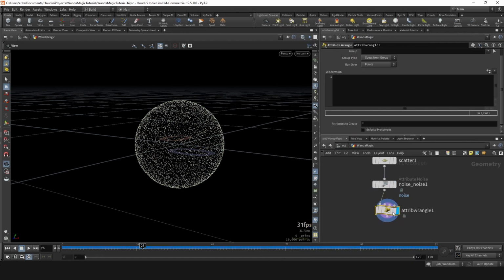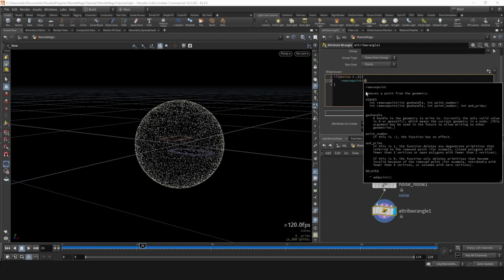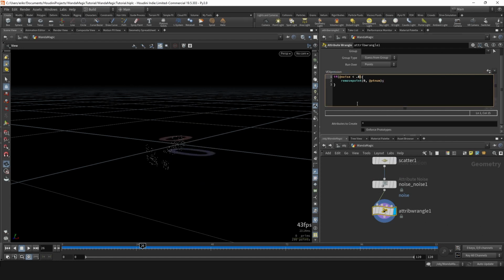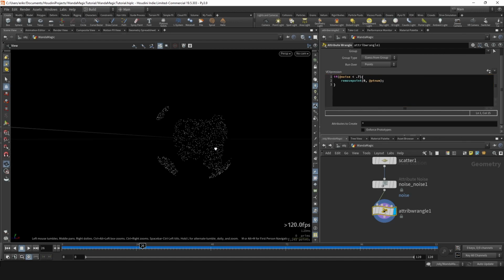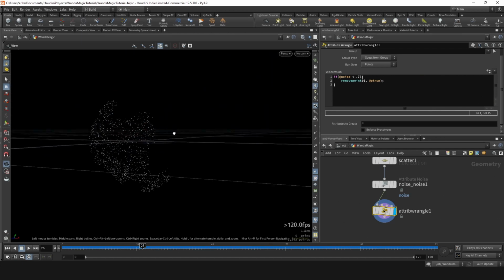Let me show you, if you do if at noise is less than 0.2, you don't need to do this, I'm just going to show an example of what this does, and then remove every other point. So I'm basically removing all the points that are less than 0.2 on the noise. So 0 at ptnum. It'll start removing patches of our particles here. However, this doesn't look like a string at all. This is just random patches.